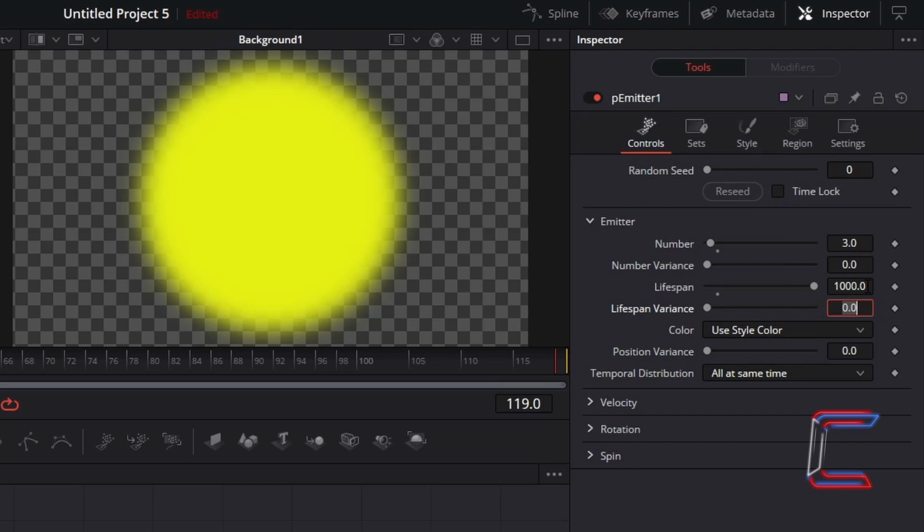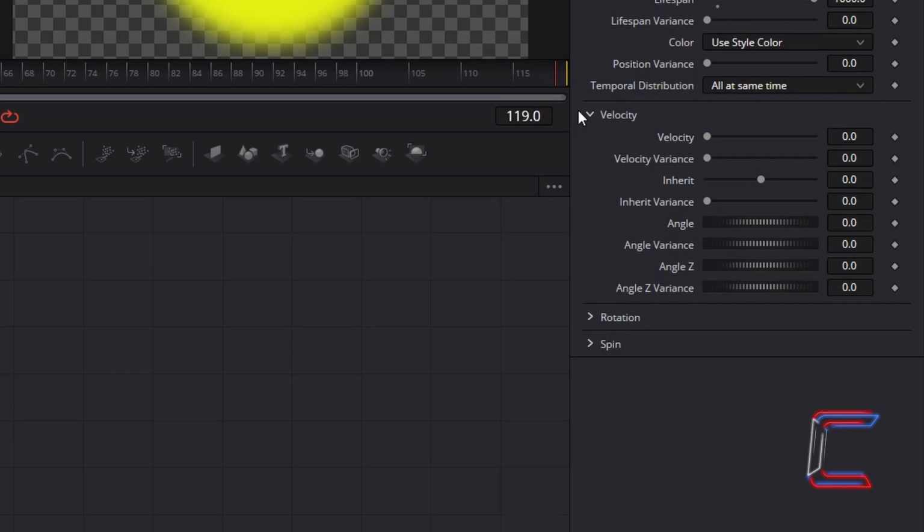To generate particle movement and flowing speed, go to velocity. I want these yellow particles to be the slowest moving out of the 3 sets of particles that I will incorporate into this particular project. I will increase velocity slightly from 0.0 to 0.1.